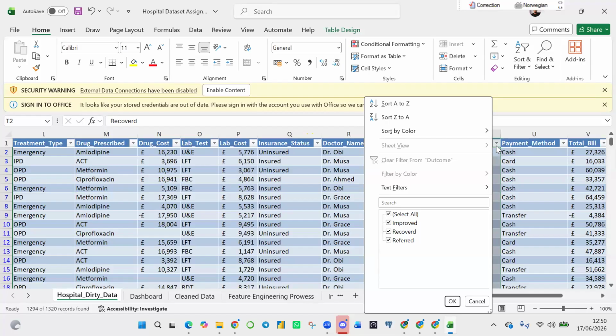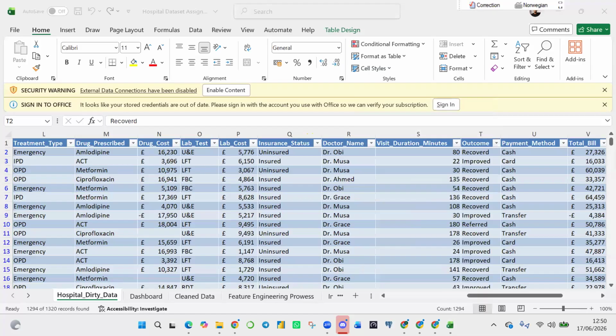Could you repeat that calculation, sir, please? You are going to use COUNTIF to count how many people recovered, divided by the count of the total visits. Count of people that recovered divided by count of total visits, times 100. That should give you the recovery rate in percentage.